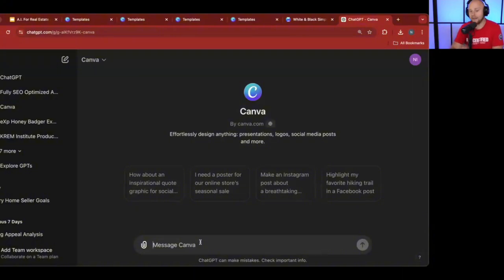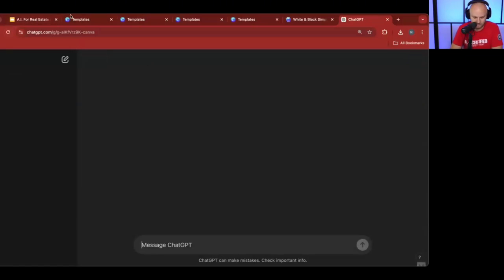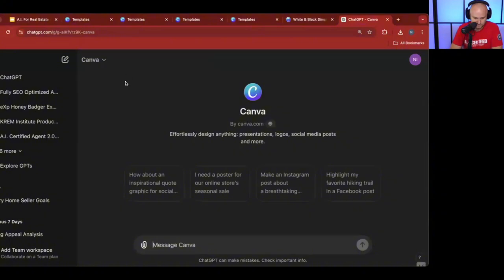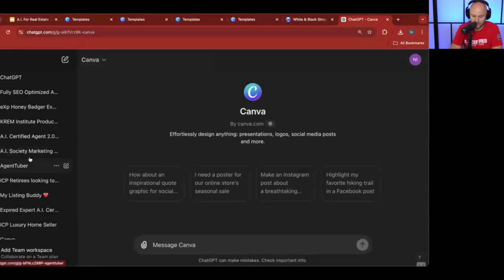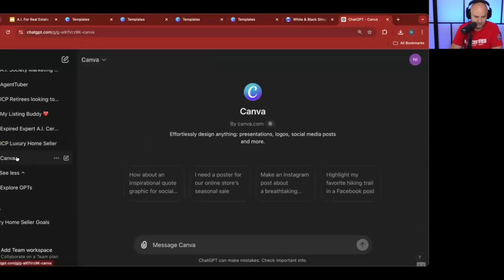What I would highly recommend everyone does, once you do this, is click on Canva here in the top left. Let me refresh this. So inside of Canva, you're going to want to click keep in sidebar. Why? So that every time I log in, Canva is just right over here on the left. Every time you log into ChatGPT, it's just over here on the left.